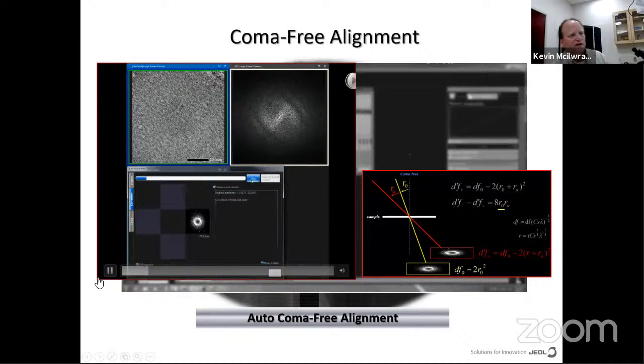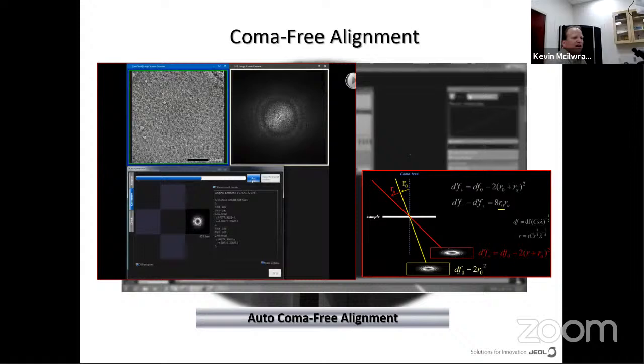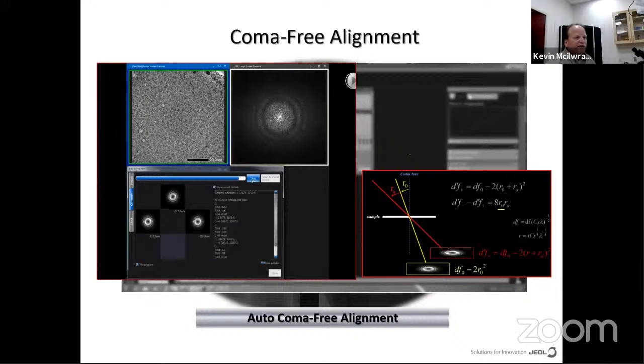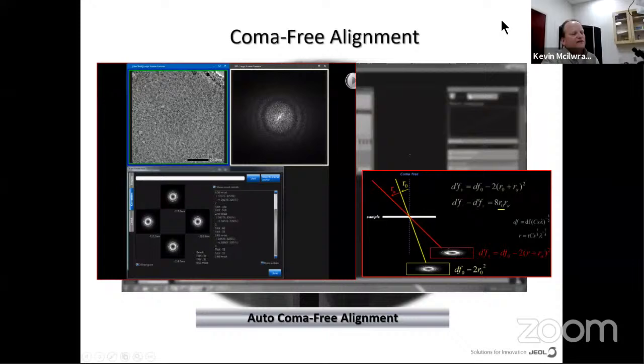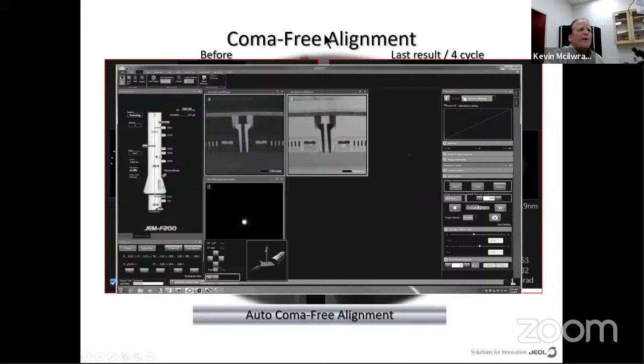We have an option on one of our microscopes that actually does coma-free alignment, which is really for high-res, good quality imaging. You can see here, as it tilts around and does this tableau, it's going to look at the beam tilt and actually correct things. This procedure takes only about 30 seconds, very quick. Then you end up with the before tableau, the FFT looks elongated in one axis. And we can see here with a little bit of beam tilt, it is fine. Then we can go back to imaging, and everything's done for us.